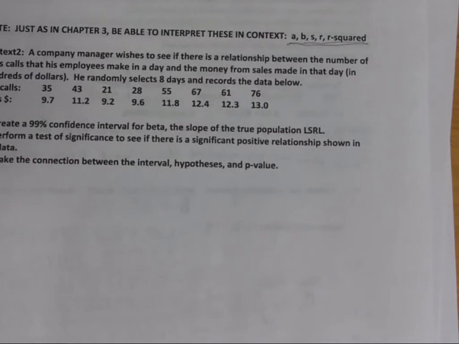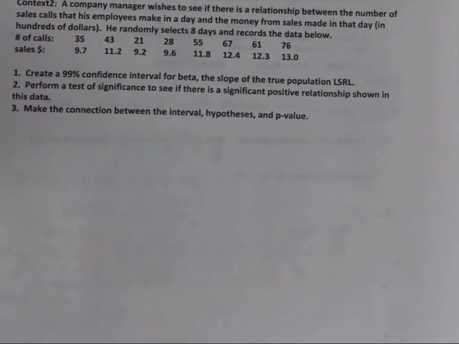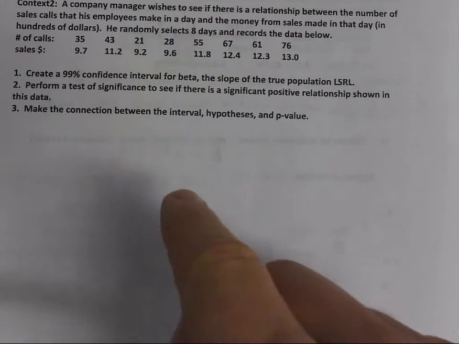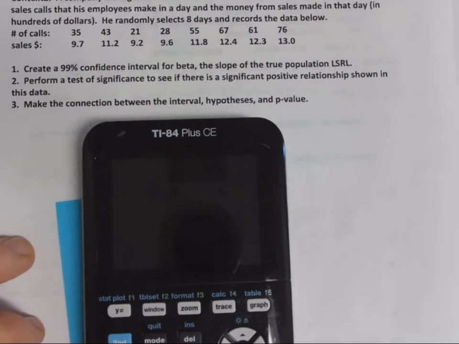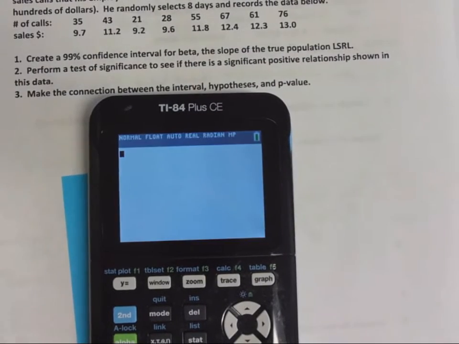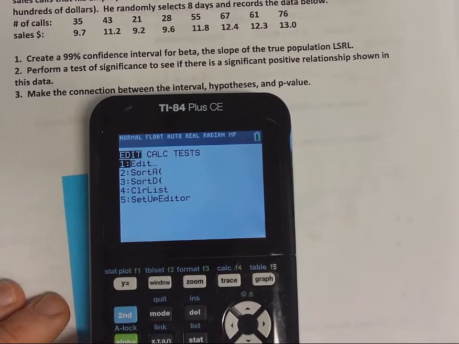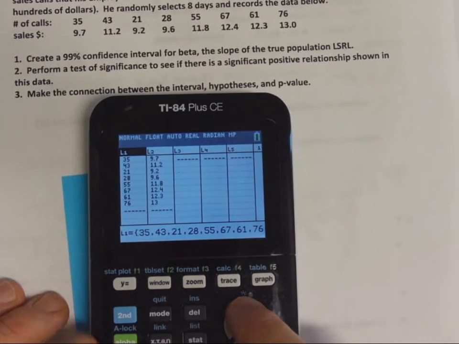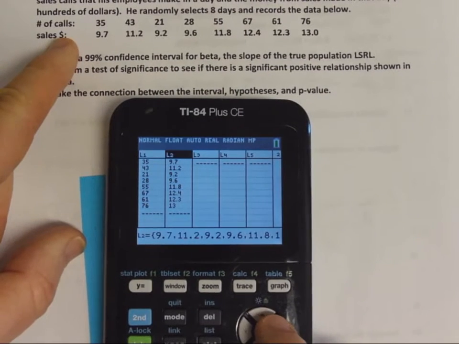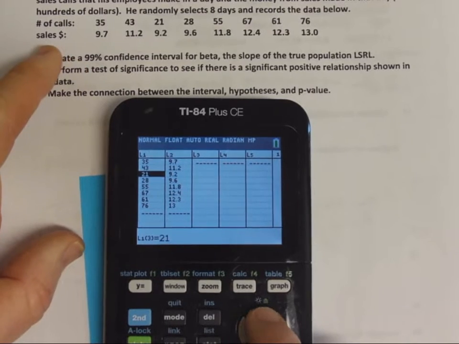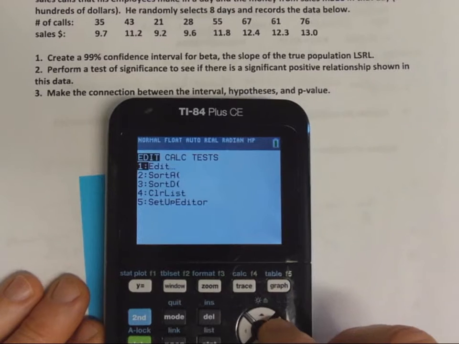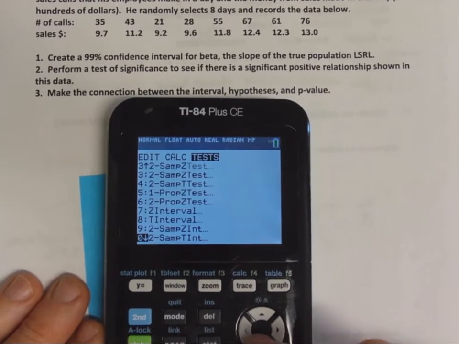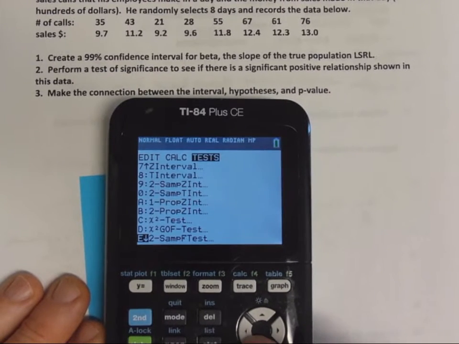And so then in regards to our test, that would be in essence the type of inference and the assumptions, and now the mechanics. We'll use our calculator for this. We hit stat and edit, and in list 1, I put the number of calls, and in list 2, I put the response, which is the sales money. Then we hit stat, test, and scroll all the way down to the bottom, past all this other stuff we've been doing.